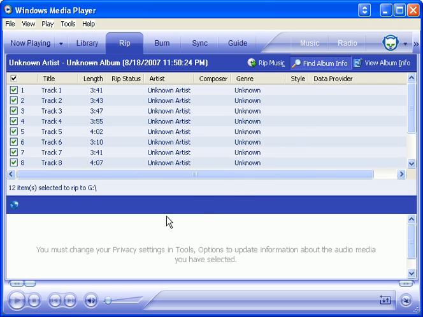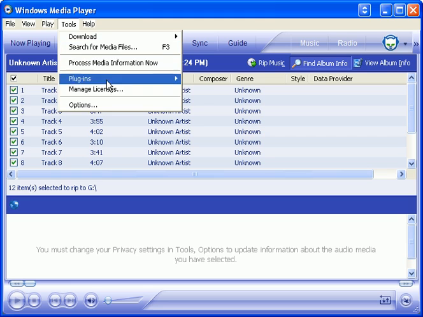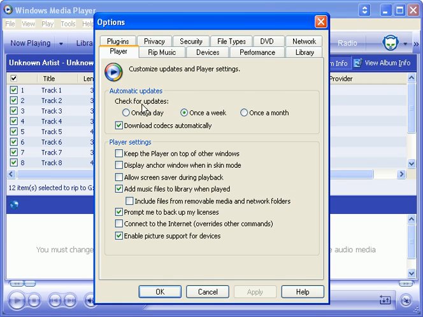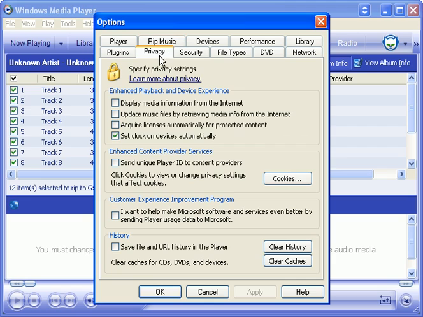If you get a message that says, change your privacy settings in Tools, Options, then let's do that so Windows Media Player can search the internet for those song titles. Tools, Options, Privacy tab. Click Display Media Information from the internet and update music files by retrieving media info from the internet. Great. Press OK.